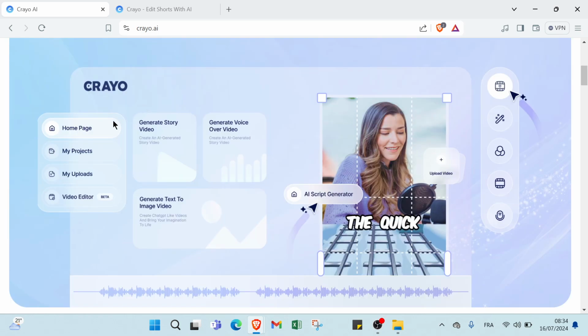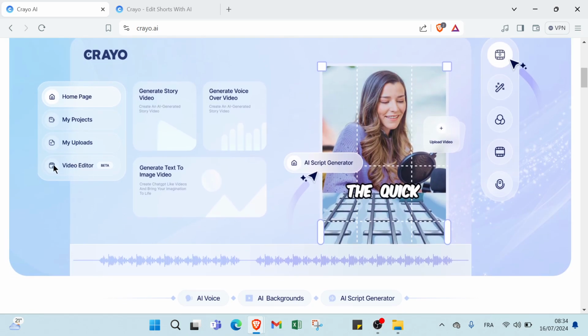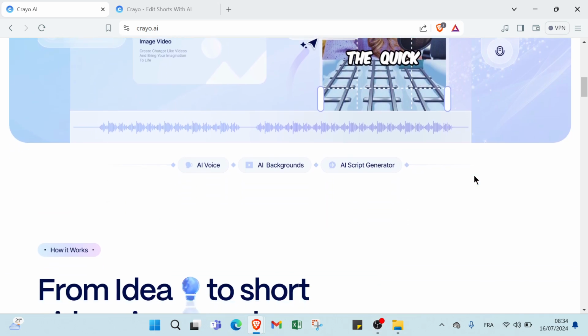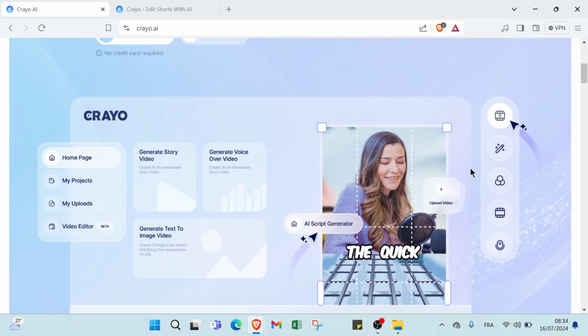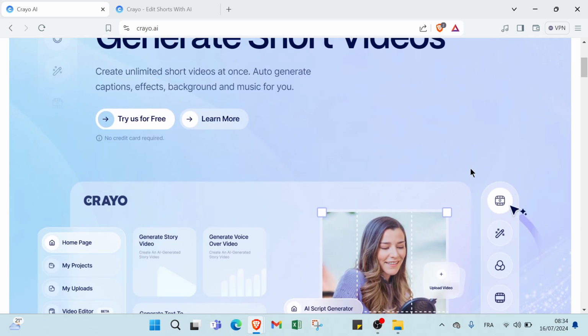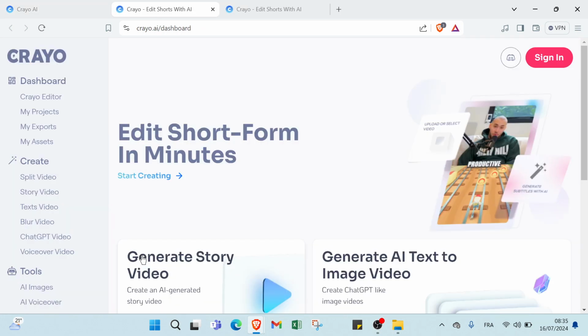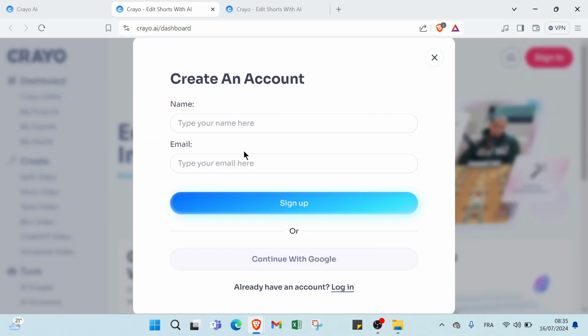For Crayo, we have here the home page, my projects, my uploads, video editor, generate story video, generate voiceover video, generate text to image video, and all script generators. Here they choose the quick. As you can see, it's like that. So then if you want to sign up, all you have to do is click over here and click over sign in. You will write your name, your email, and you can start.